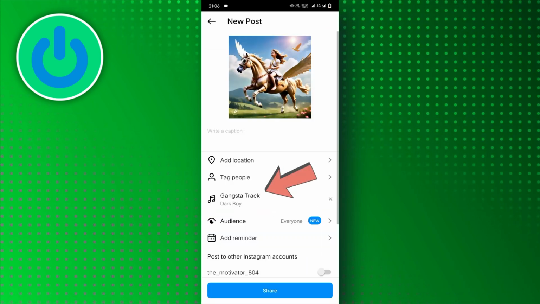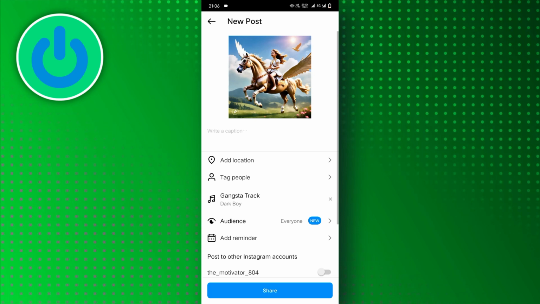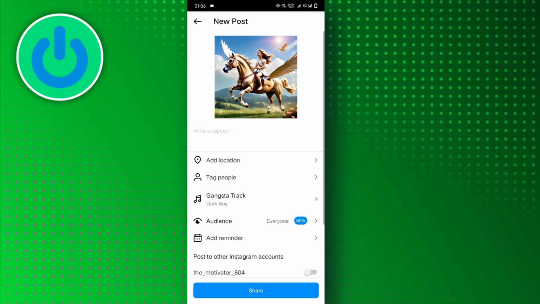You'll see the album art displayed where the music note icon was before. Now, feel free to add a caption and tags before hitting Share. And there you have it. Your Instagram post is now rocking a fantastic soundtrack.